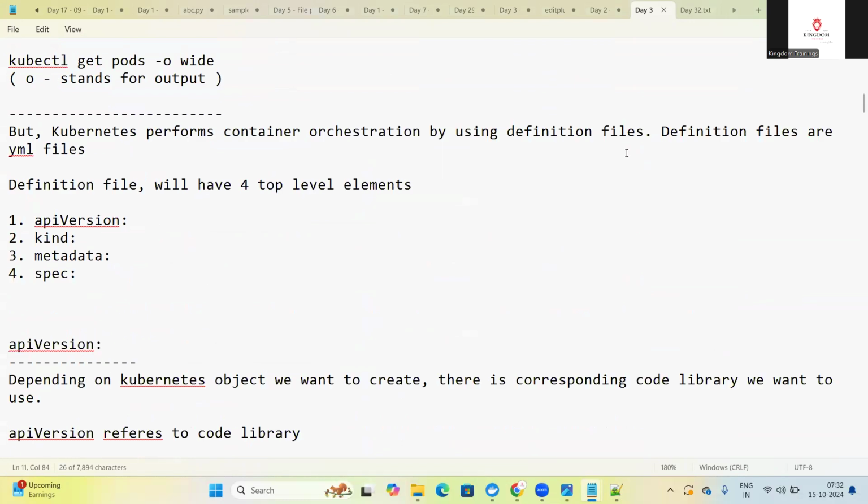So usually we will call it a definition file. Kubernetes performs container orchestration. I told you Kubernetes is a container orchestration tool. Kubernetes performs container orchestration by using YAML files. What do you mean by a YAML file? A YAML file is nothing but the definition file. So whatever YAML files we are calling now, those YAML files are also called definition files.